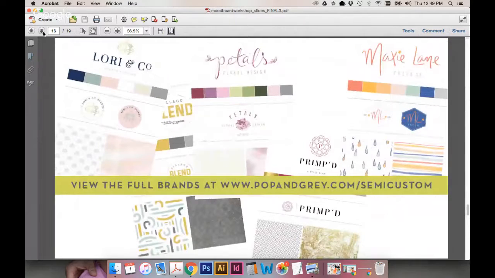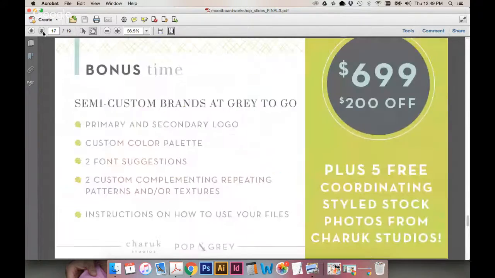This is just a quick glimpse of some of them. If you want to view the full brands, you can view all of them at www.popandgray.com/semi-custom. I would love for you to take a look at those.